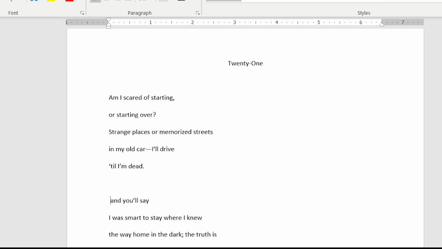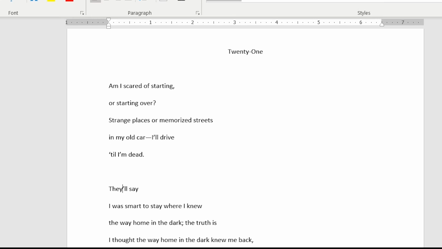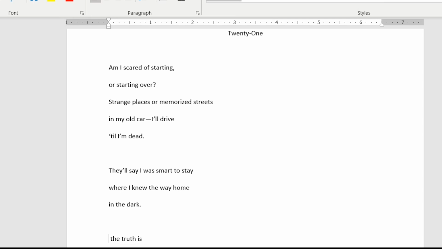You'll say I was smart to stay where I knew. I don't know why it's you'll. I feel like, I could be wrong, this is me interpreting and changing. I'm gonna say they'll say I was smart to stay where I knew the way home in the dark. Okay, so I split it up this way because they'll say I was smart to stay is its own thought, and then they'll say I was smart to stay where I knew the way home is its own thought, and then they'll say I was smart to stay where I knew the way home in the dark is a full thought. So it kind of builds on itself.